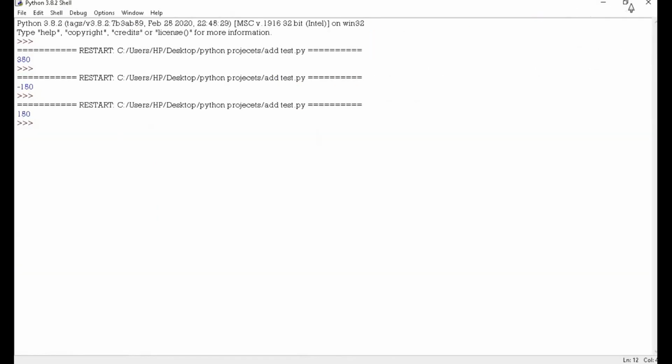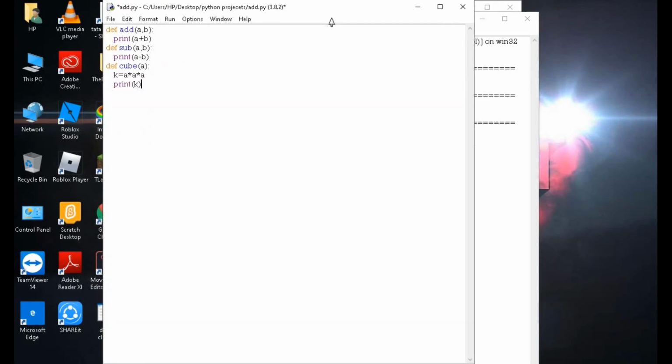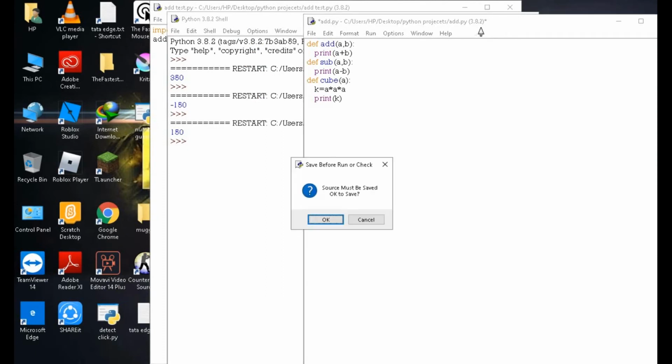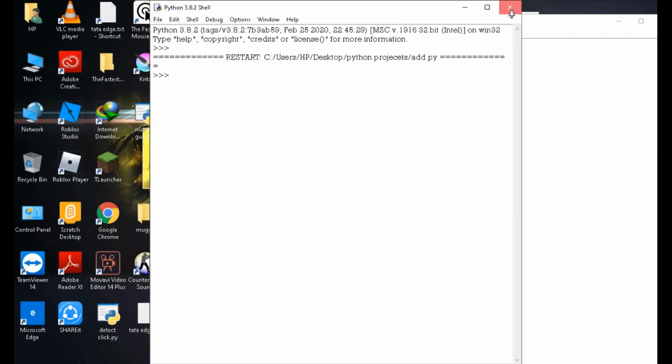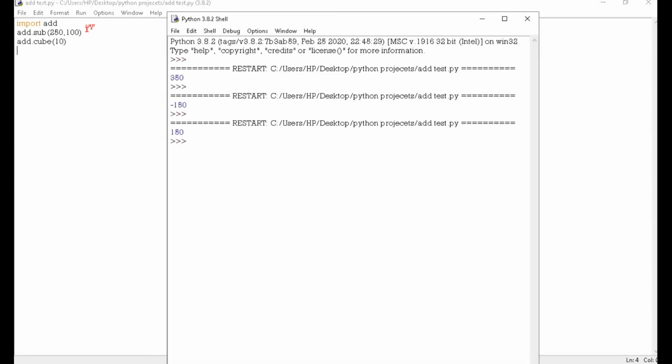You can make some other things. Yeah, here I made a cube here. Now save this. Then we need this. Let's do add dot cube bracket, what number? Let's do 10, which is 1000. It is 1000, 150 the first one, and 1000.